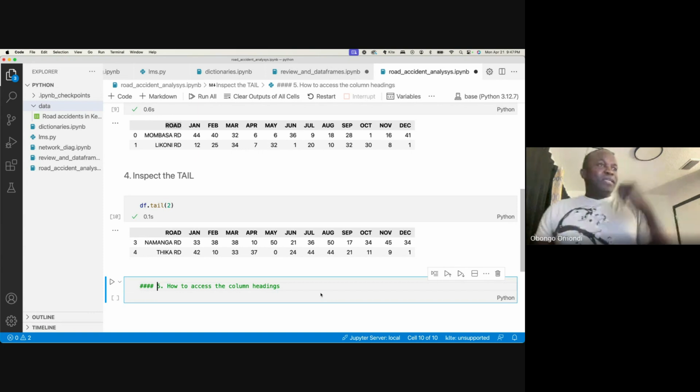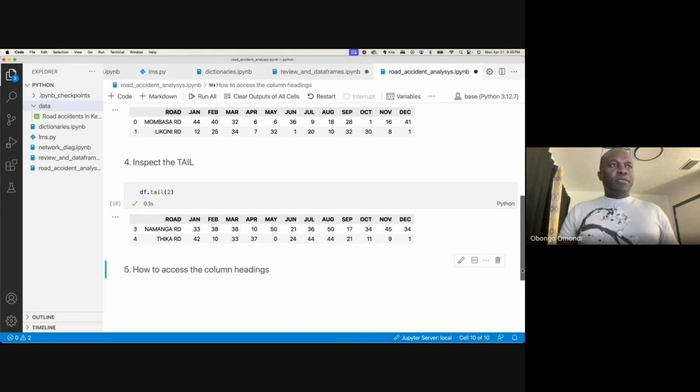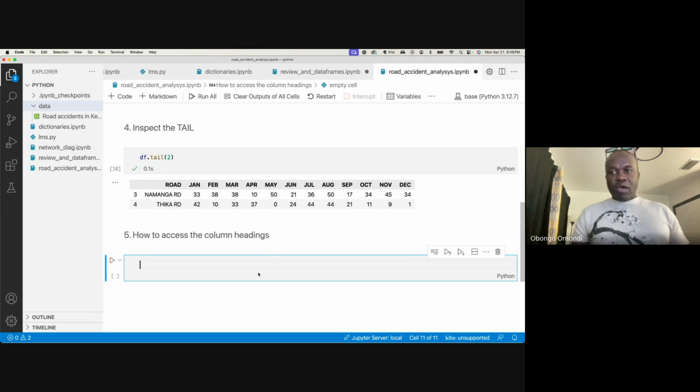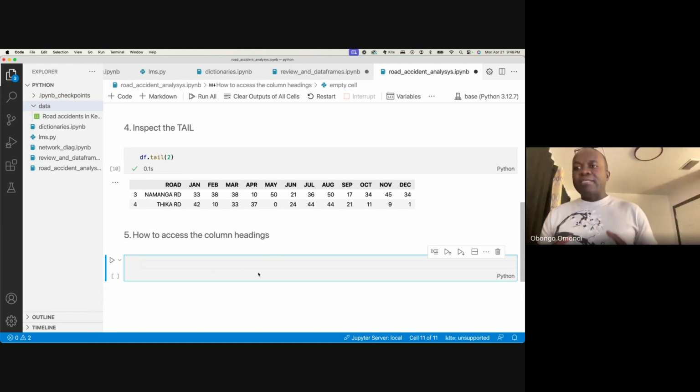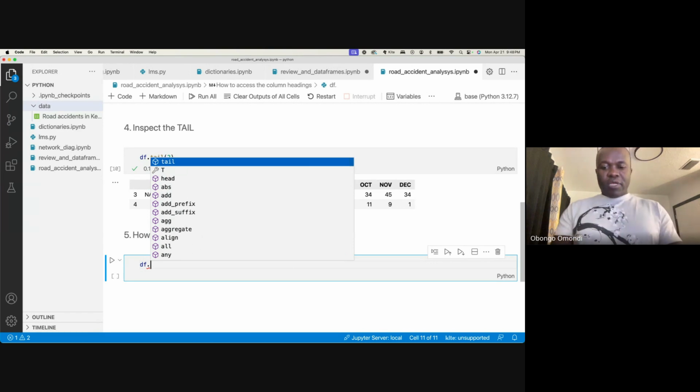All right, cool. So let's look at this: how to access the column headings. I'm going to turn this into a markdown, and then I'm going to write code. How to access the column headings. What do I mean by column headings? Esther, what are column headings here? January. Exactly. February. Exactly. So how do we access those? How to access that top level there? We're going to refer to our object again, which is df, a data frame. Then you just do dot columns.